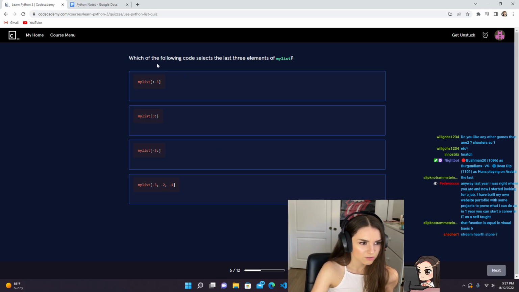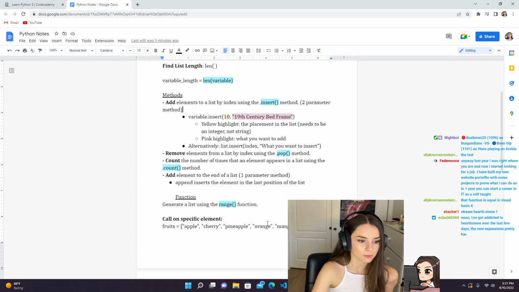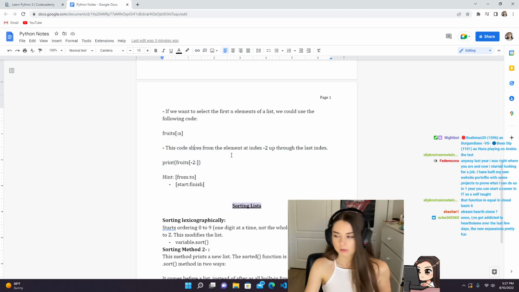Anyways. Which of the following code selects the last 3 elements? One of these. Gosh, dang it. I'll never remember which. Code slices up that element.